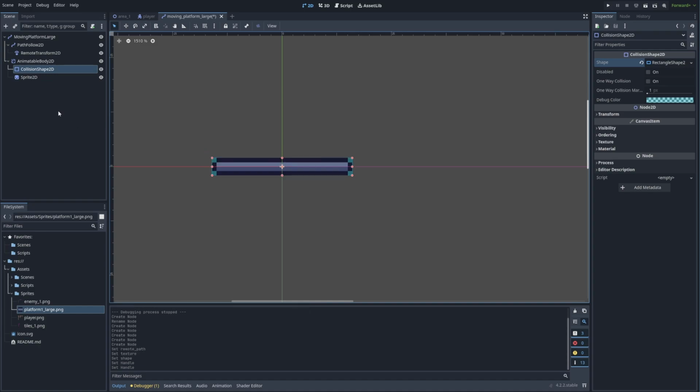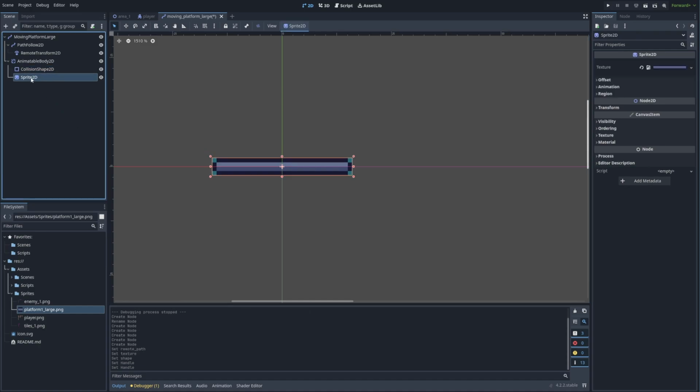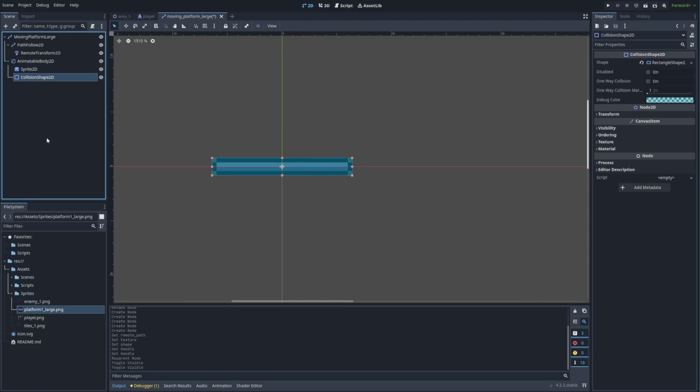Now, I generally like to have my collision shapes in front of my sprites so that I can see them better. You can always make them invisible, so I'm just going to reorder that. And yeah, if I need to see the sprite, I can just click on the eye and make it invisible there. Back into the collision, we do want to make this a one-way collision.